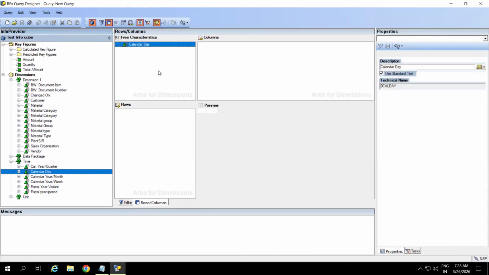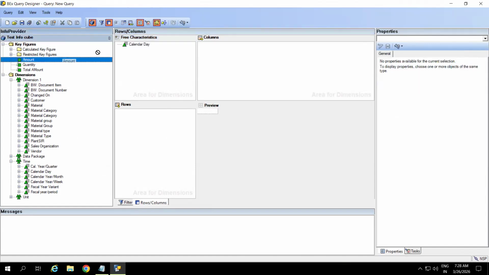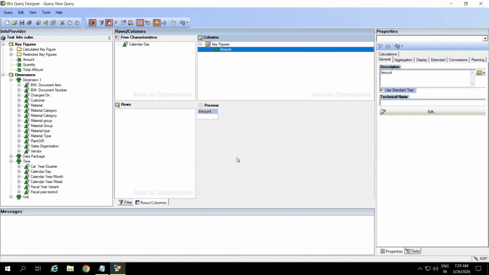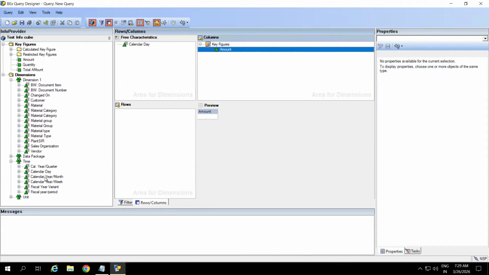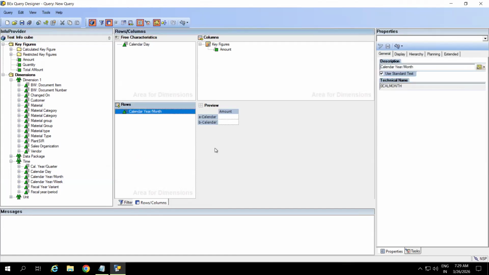I will drag and drop into here, so nothing will happen. But when I drag and drop amount, just observe it. See, amount came. Whatever you change, whatever you add into the rows or columns, it will be reflected. Whatever you remove is also reflected.